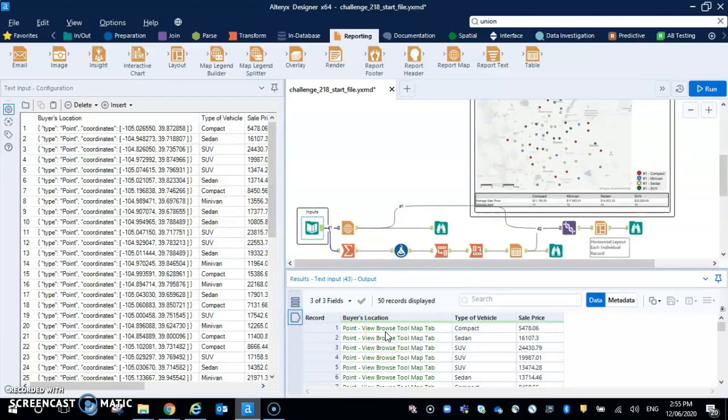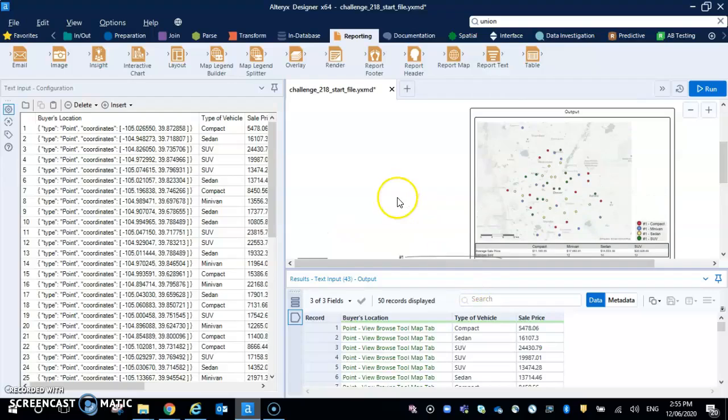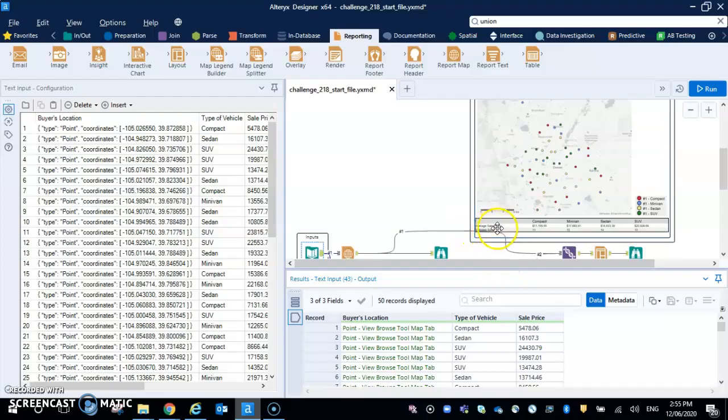The location of buyers, what type of vehicle, and then the sales price for each individual vehicle. We want to turn that information into a color-coded map with each individual dot representing one car sale. And then there's a table at the bottom of the map and the legend.